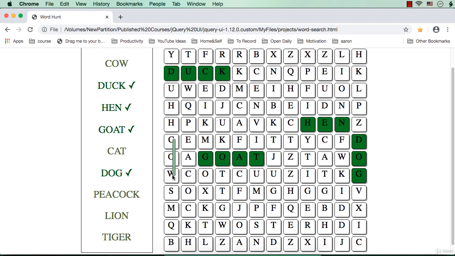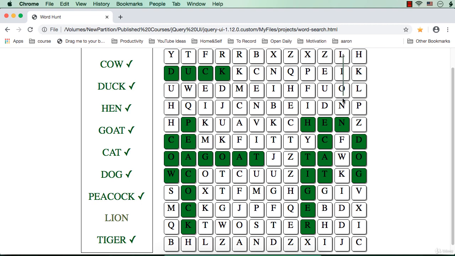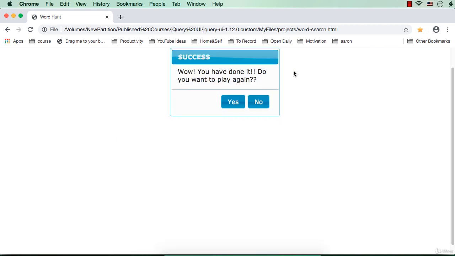Let me try to find out the remaining words as well. Cow. Then we have to find the word cat. The word tiger is here. The word cat is here. The word peacock is here. The word lion is here. Now once all the words are found out, we are getting a message, success.